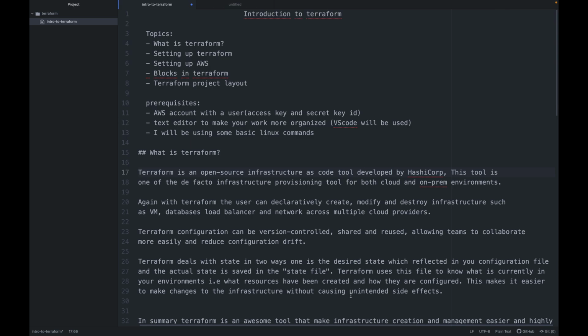You should also make sure you create a user, and for that user you need to have the credentials, the access key and the secret key. And just to keep your work well organized, you can also use a text editor. For my own personal preference, I love to use Visual Studio Code.